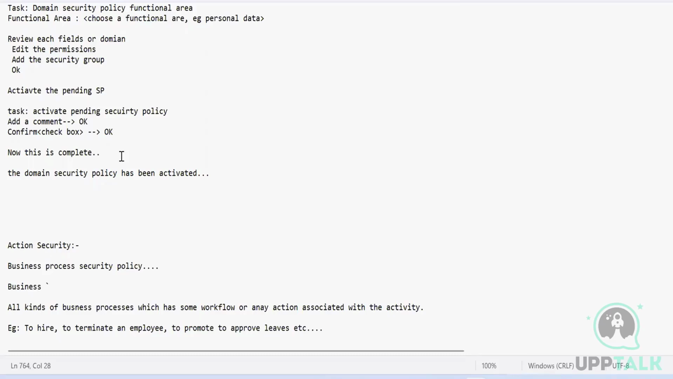So let's talk about action security. So action security is about the activities which you perform. Now, what kind of activities you would perform in Workday, guys? What do you think? What kind of activities you generally would perform in any Workday system?